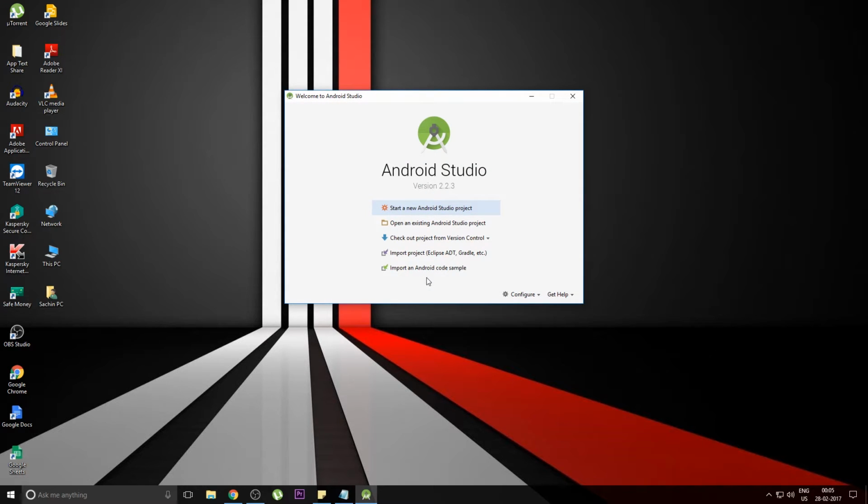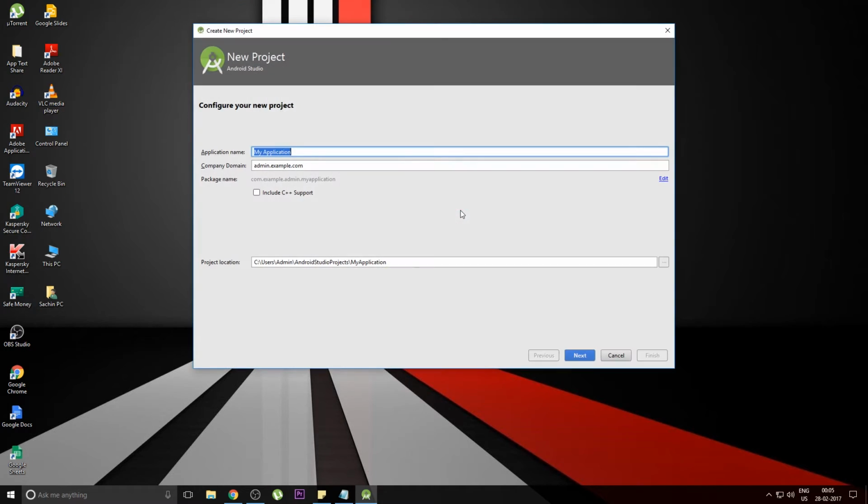So now once the studio has been opened, you can select the first option, that is the start a new project. The application name can be anything as per your convention. I'll keep it as first app.